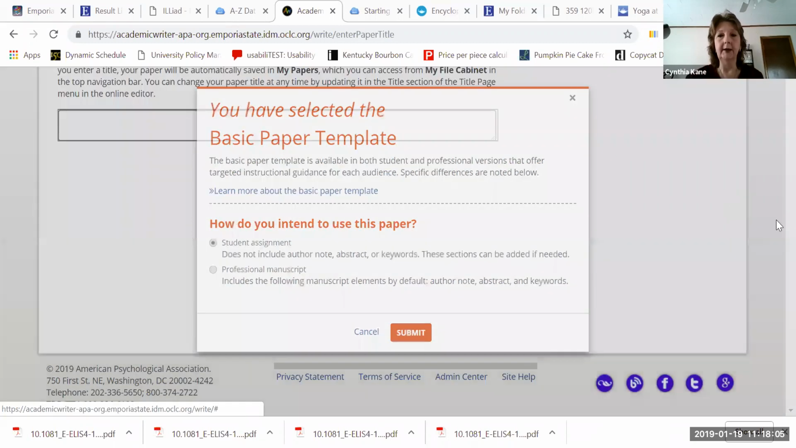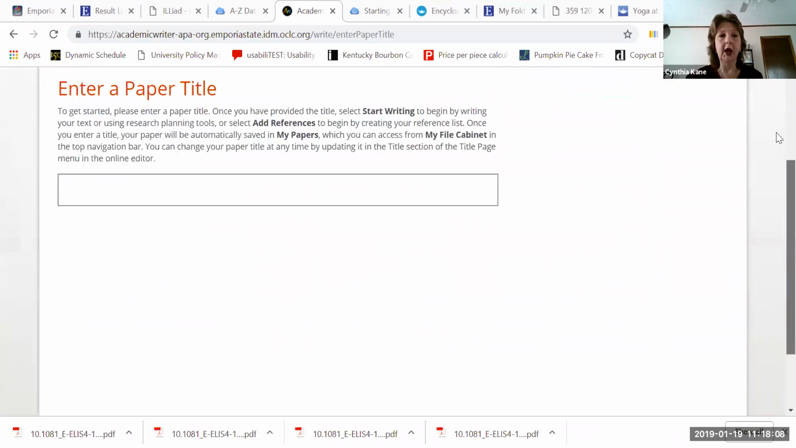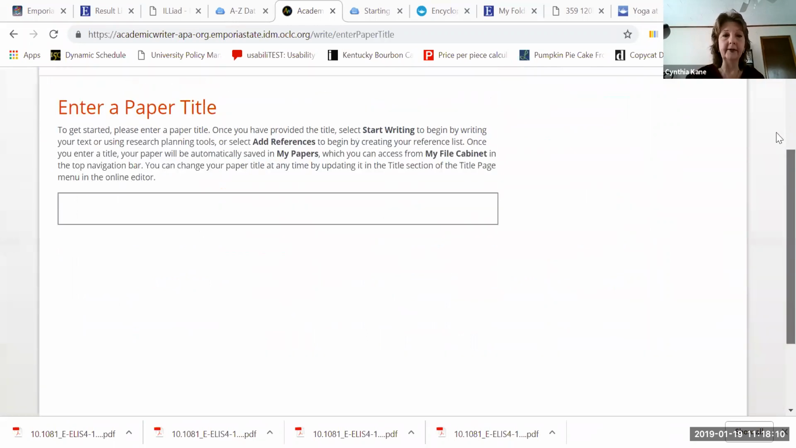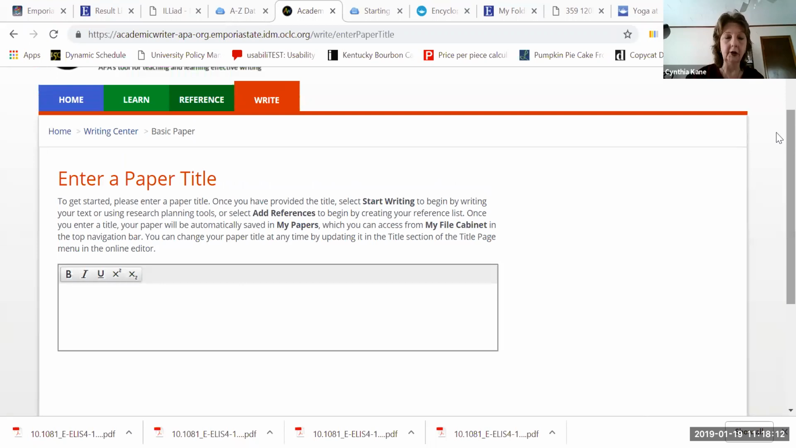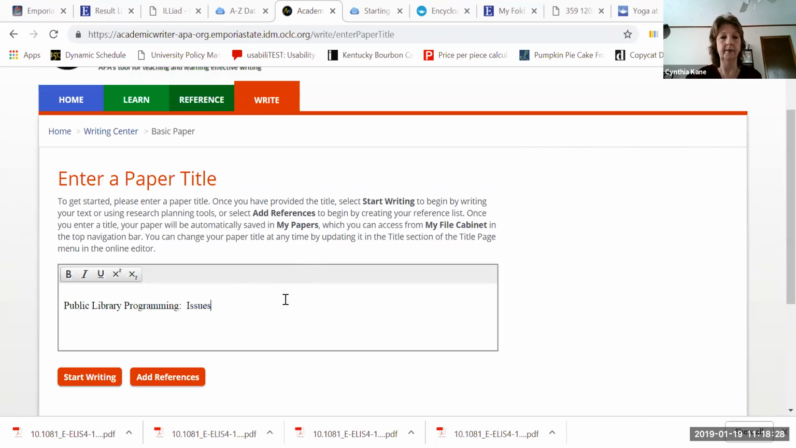Okay. And I'm going to scroll back up here. Are you all still seeing the Academic Writer screen that says enter a paper title? Good. I was hoping that would still come up. So the great thing about this is I can put in the title of a paper that I'm writing, such as Public Library Programming, Issues and Next Steps. I'm just kind of making up something here. And I can click on Start Writing.